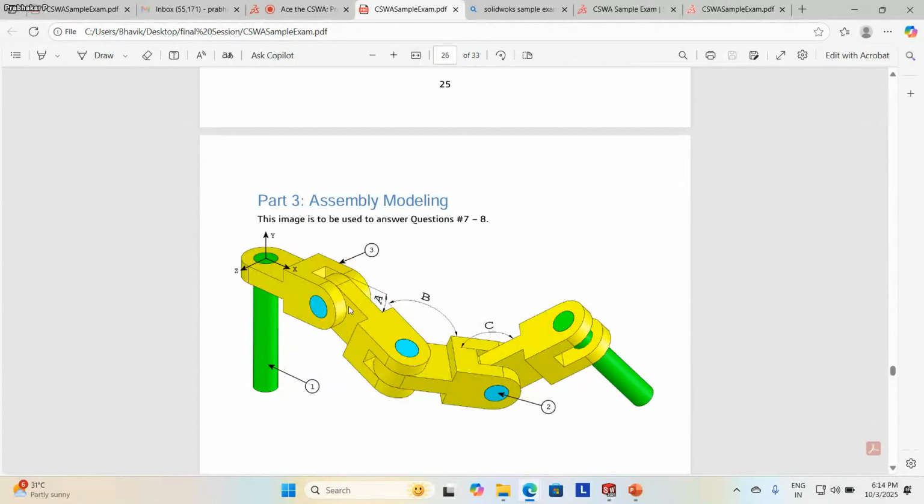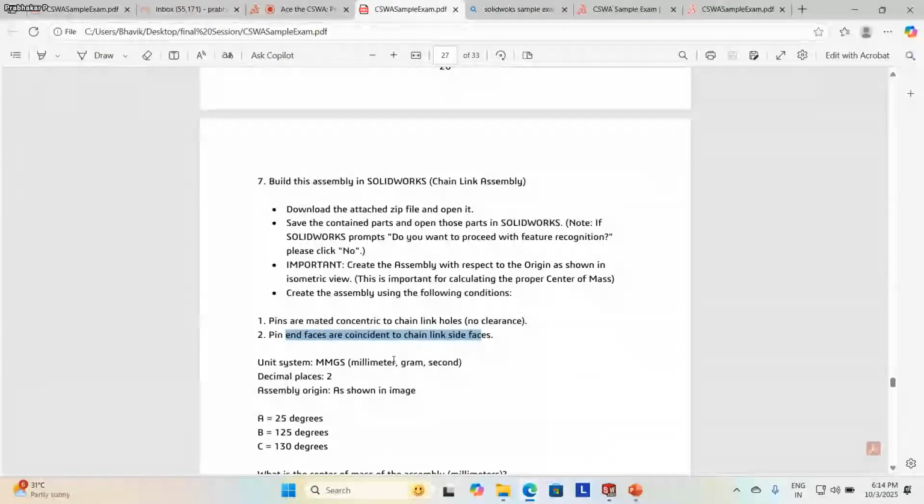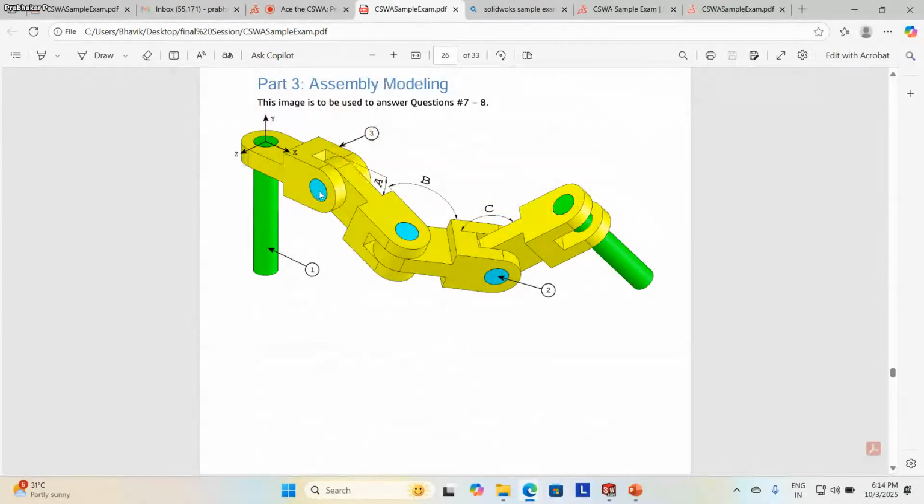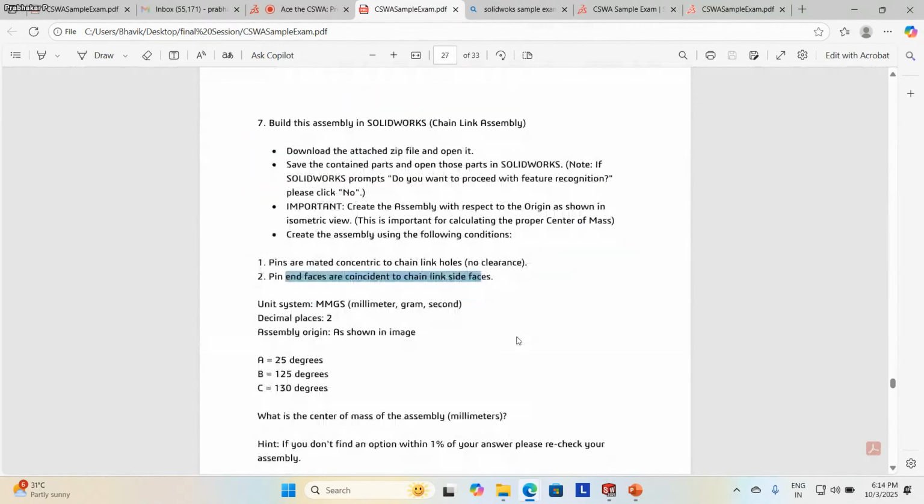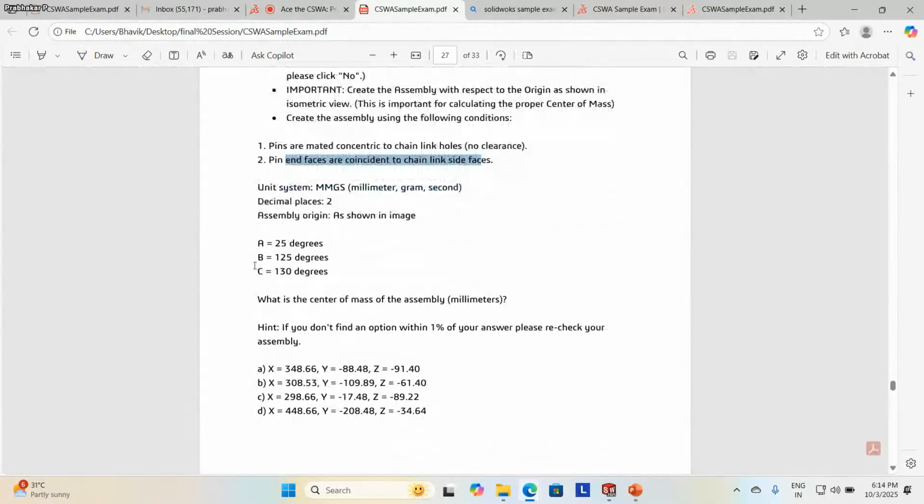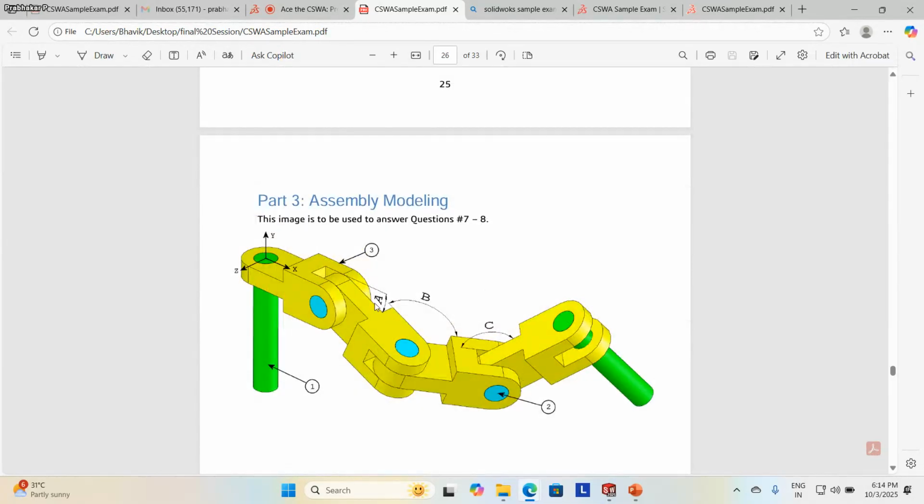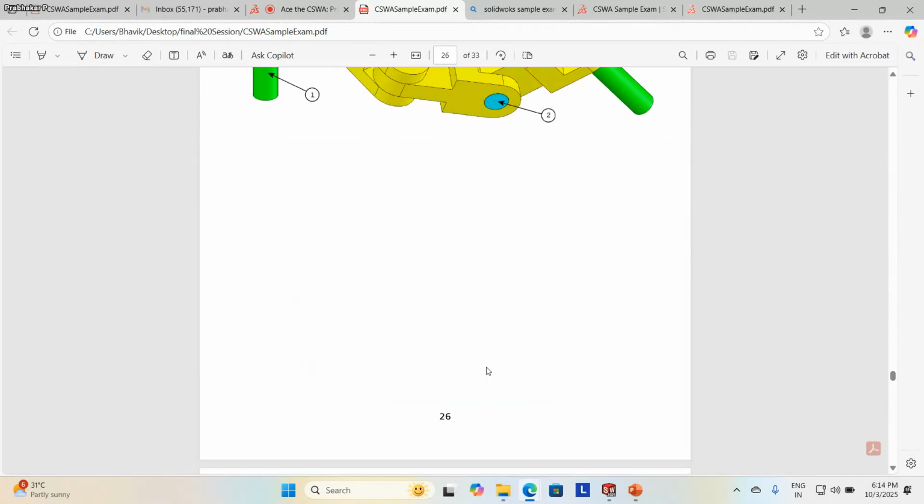All the faces are completely coincident, they have given, and all the pins are concentric, they have clearly mentioned. And also the end faces, the top face with this, everything is coincident. These are the conditions they have given. The values of A, B, C are given. This angle, this angle, this angle is also given.